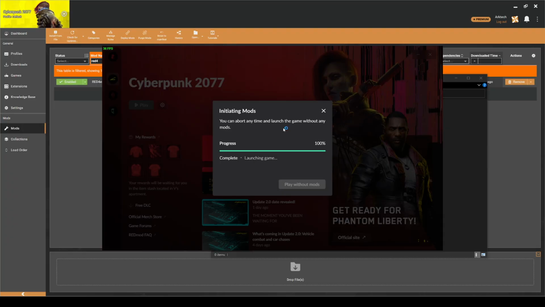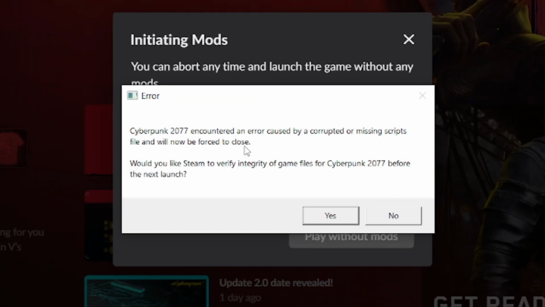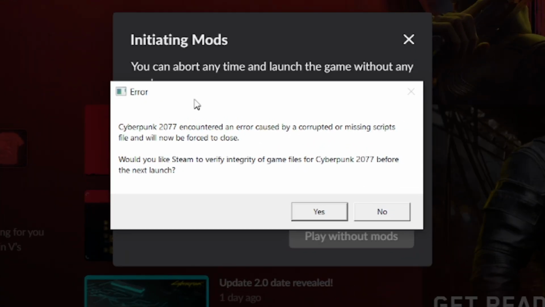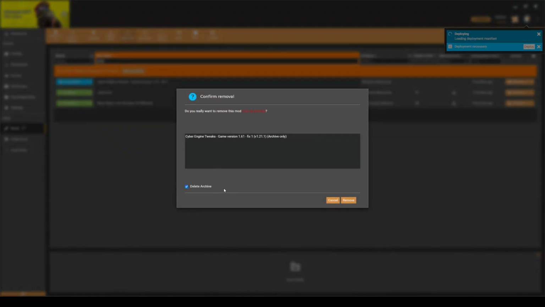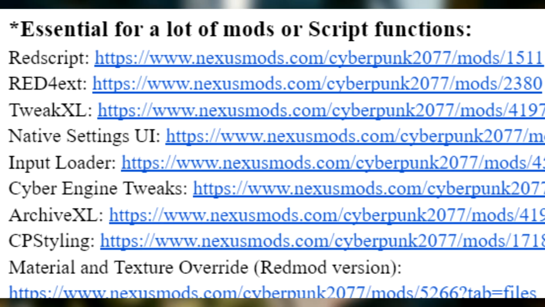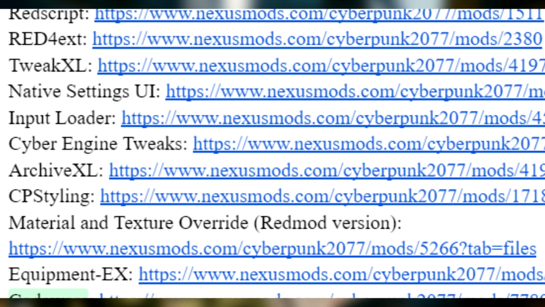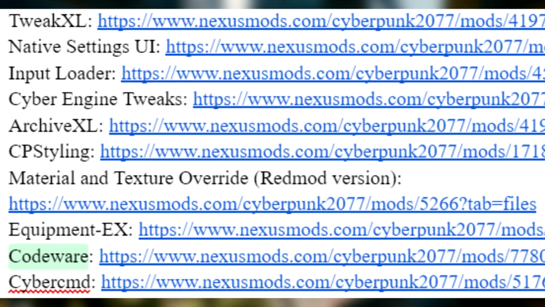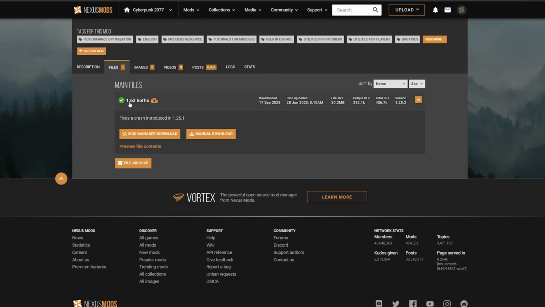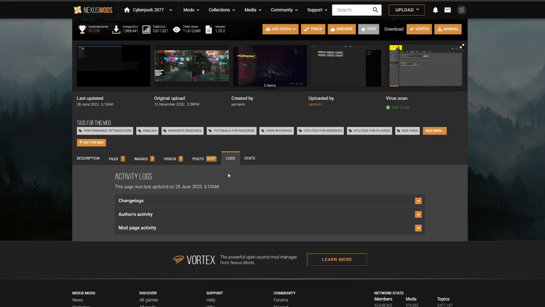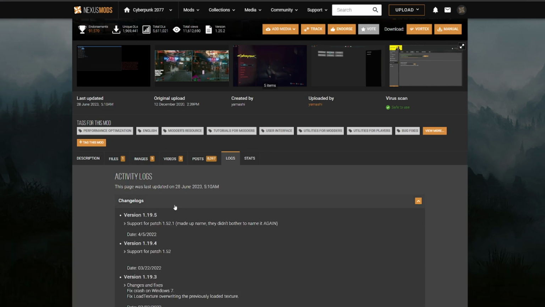If you're just trying to get your game to launch but keep coming across this major script error, then I have an easy solution for you. The error usually means that one of your major script mods is out of date. For me, I needed to update my Cyber Engine Tweaks, TweakXL, and CyberCMD. These files that I downloaded to update these mods were of course for patch 1.63 and not patch 2.0, so maybe not all of these mods will be updated by the time that 2.0 is out, but you should be keeping an eye out for when they do get updated.